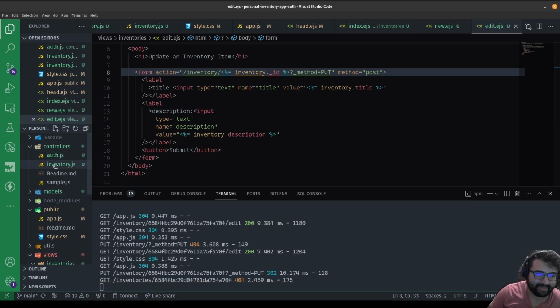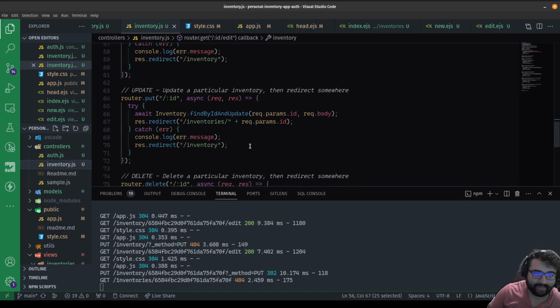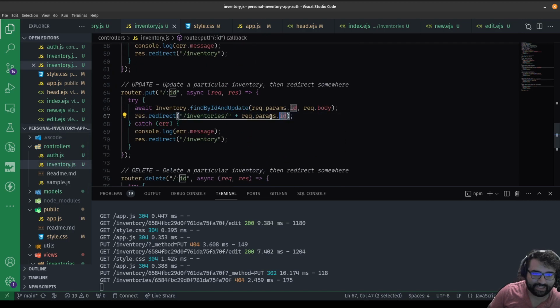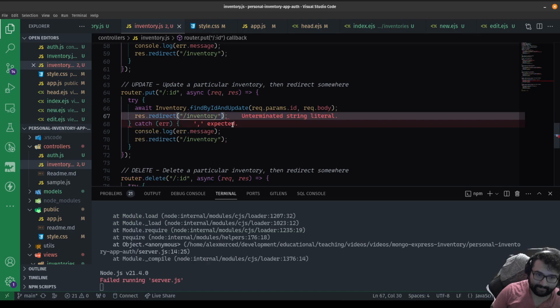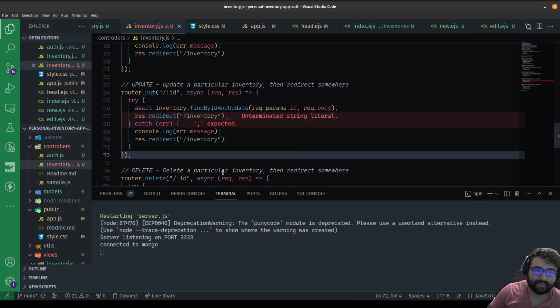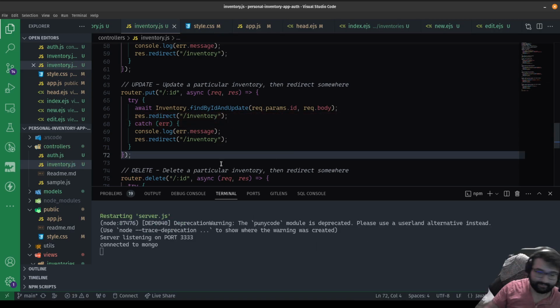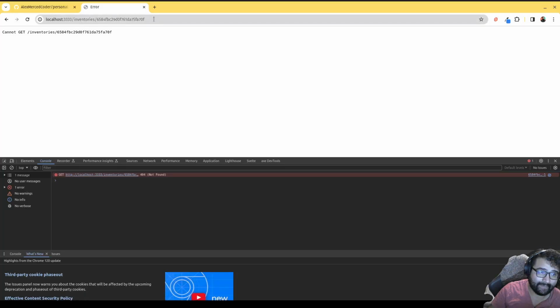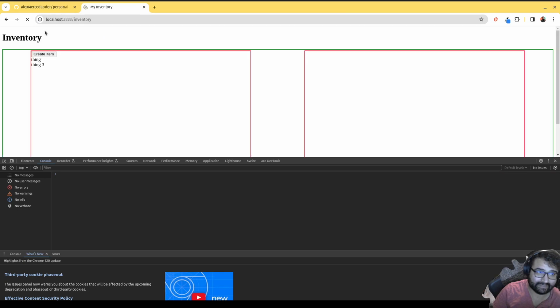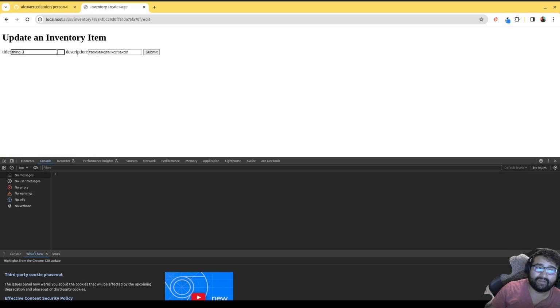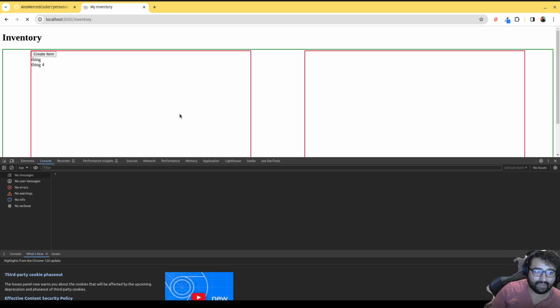So I'm going back to my controller. I need to go to that update route and change this. I don't want to send it there. I want you to send me to /inventory. Okay, there we go. That should go away. Good. So let's change that again. If I go back to /inventory, okay, it did change to thing 3. Now let me try it again. Edit. Let's change it to thing 4. Okay, and now it works.